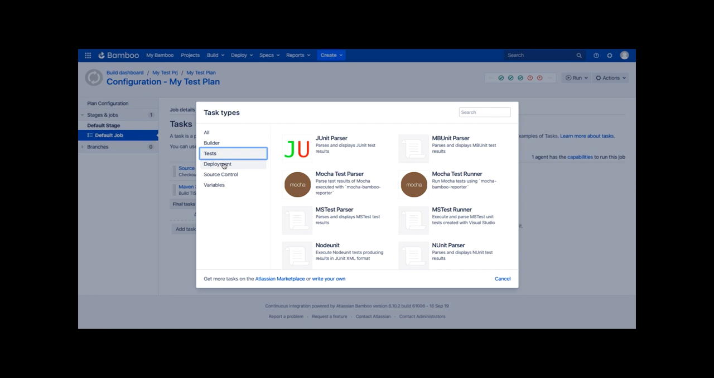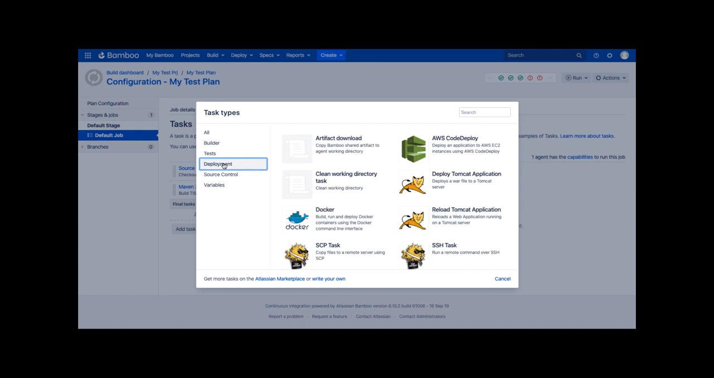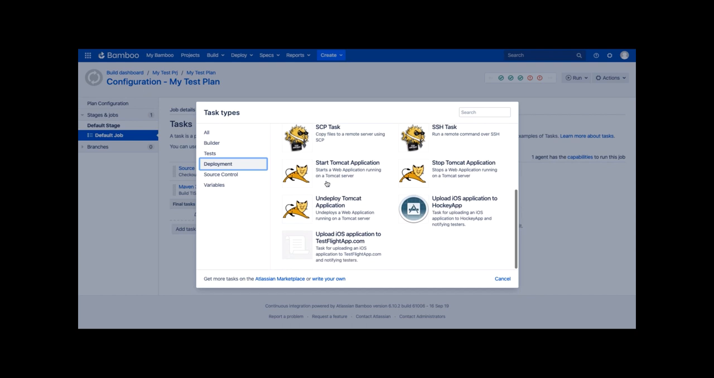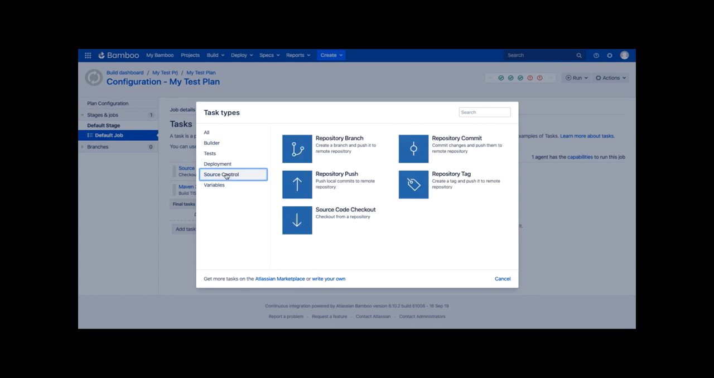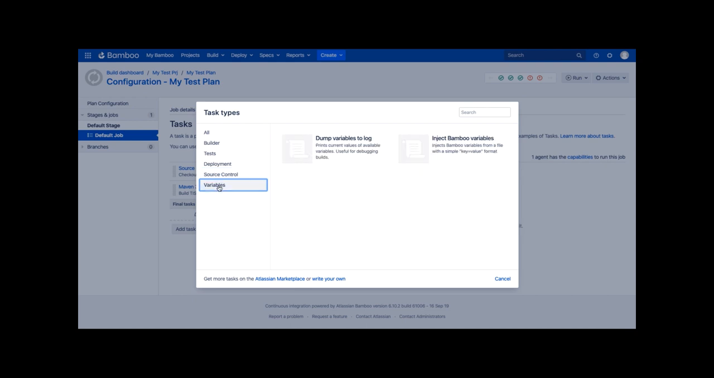Node unit. Next are the deployment tasks. These tasks will deploy your project to Tomcat or AWS, for instance. Next are the source control tasks. These tasks will execute source control commands such as branch and commit. Finally, there are variable types. You can use these to dump information to a log or inject values from a file into your task.